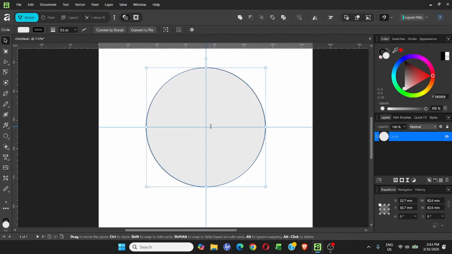Okay, now we're gonna create a duplicate of this circle. For now, I'll just press Ctrl C and Ctrl V. Okay, now you have two circles. As you can see on this right side, if you check, we have two circles.